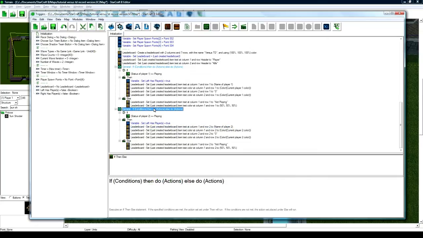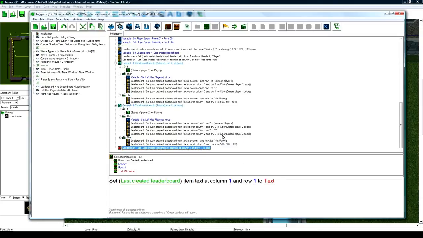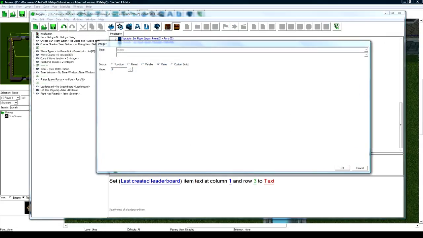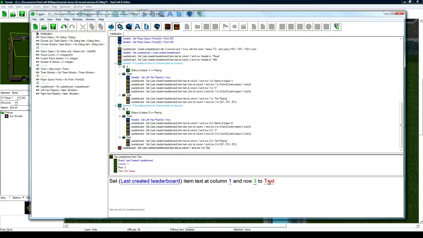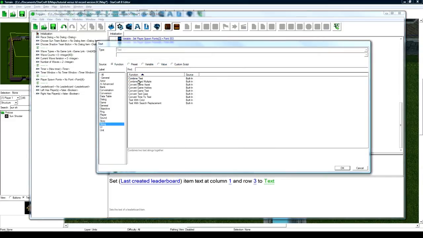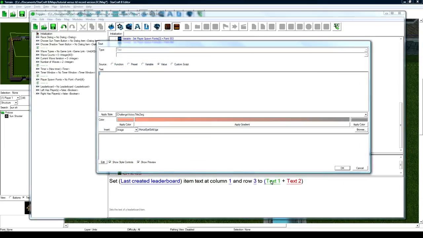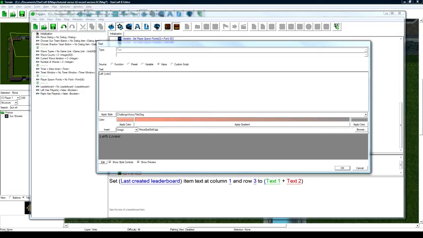And after player 2's been added to this leaderboard here, we actually want to not do a player, we want to set the lives. So add a new action, leaderboard, set item text, and make sure it's right after the full if statement. We're going to set last created leaderboard item text at column 1 and row 3, which is the next row. We're going to set that to text, click on it, and change it to function, string, combine text. And text 1, let's change that to be left lives colon space.